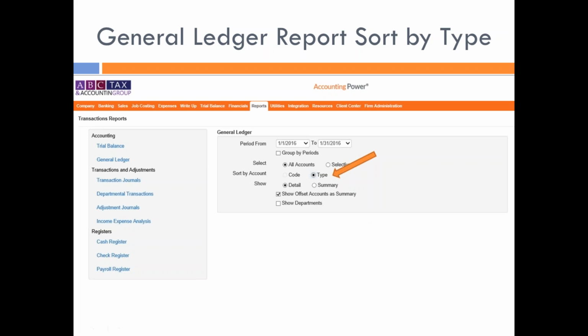General ledger, as I mentioned before, there's not really much to say here. The whole point is, it's going to default to code, but if you choose type, it'll print all assets, liabilities, capital, revenue, expenses in that order, regardless of what the account number order is.